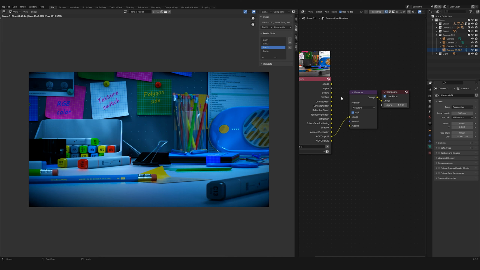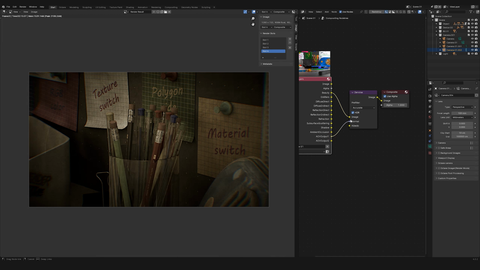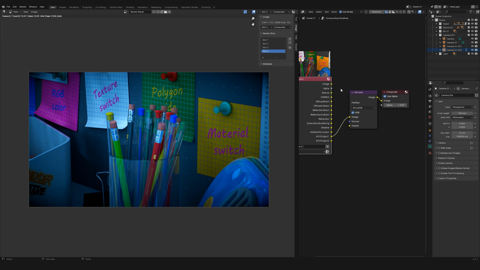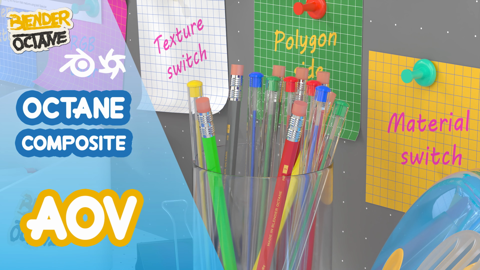Thus, the use of compositing inside the Octane render allows you to adjust various image parameters in real time, without changing the settings of materials, lighting, and rendering. This provides unlimited possibilities for editing your scenes. In the following videos, I'll talk about using masks to adjust individual objects and materials in a scene. And that's all for now.